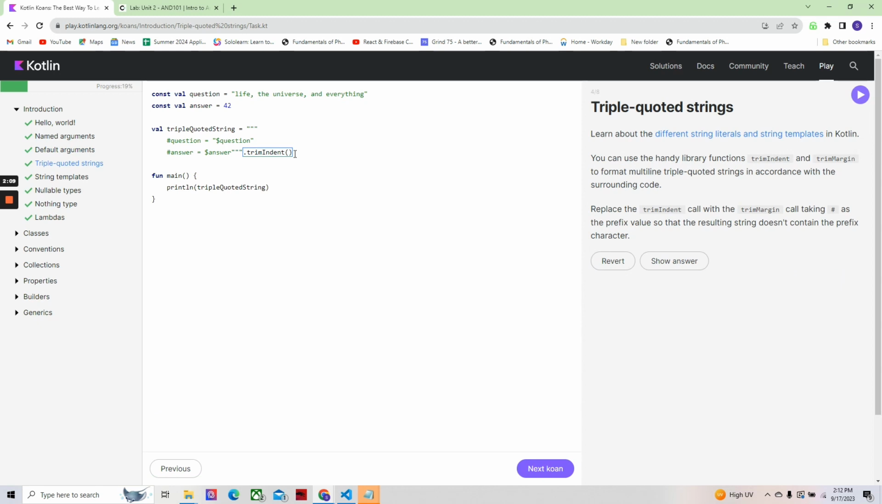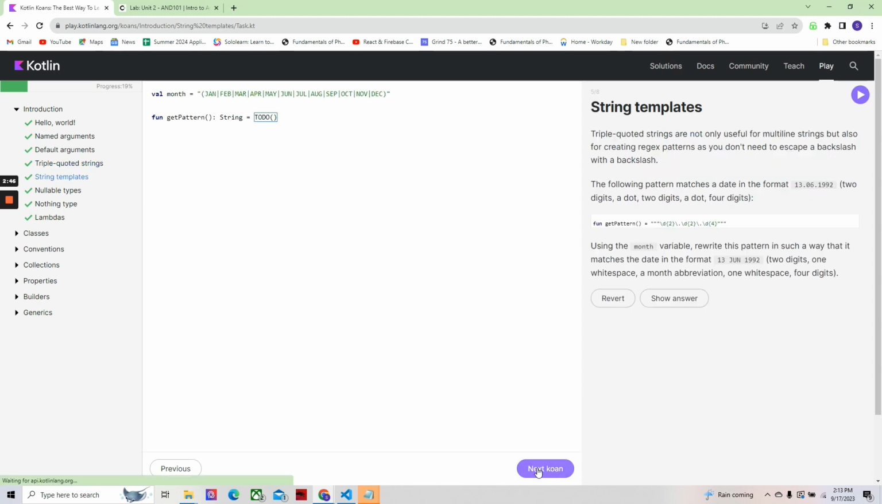And now for the next one, what we need to do is simply change trim indent to trim margin. It needs to take in this sharp key here as a prefix. So what we can do here is, let me go back actually, type in trim margin, taking that, run it, and we're good.